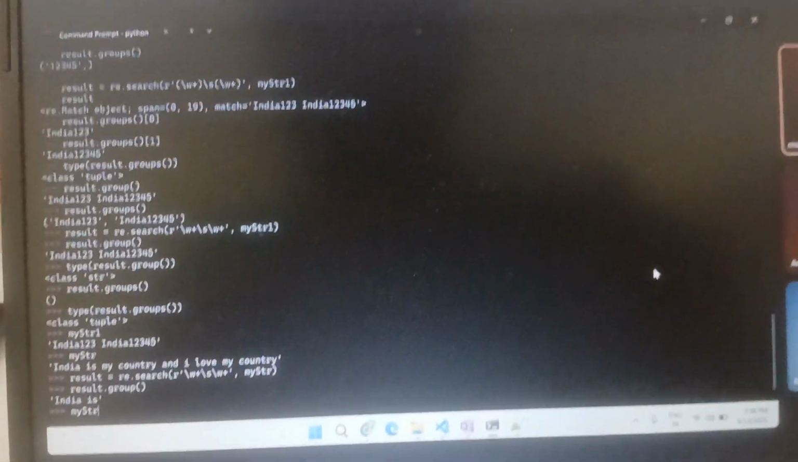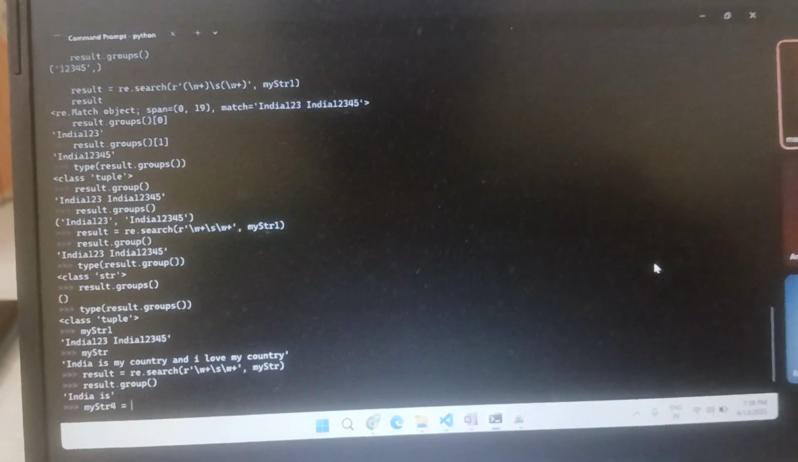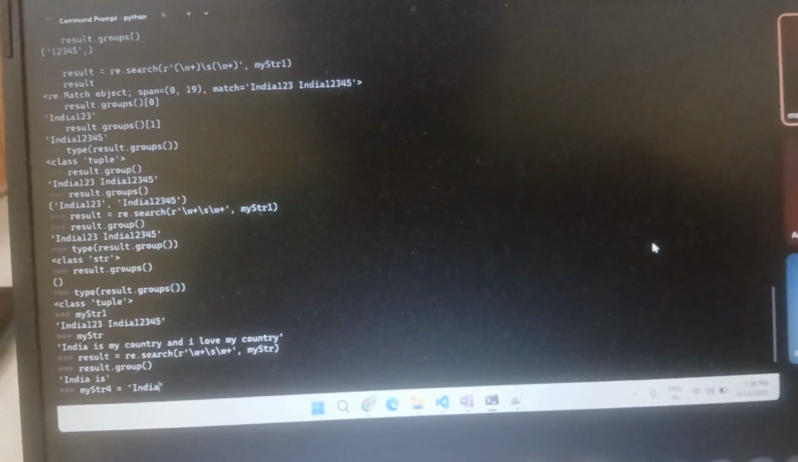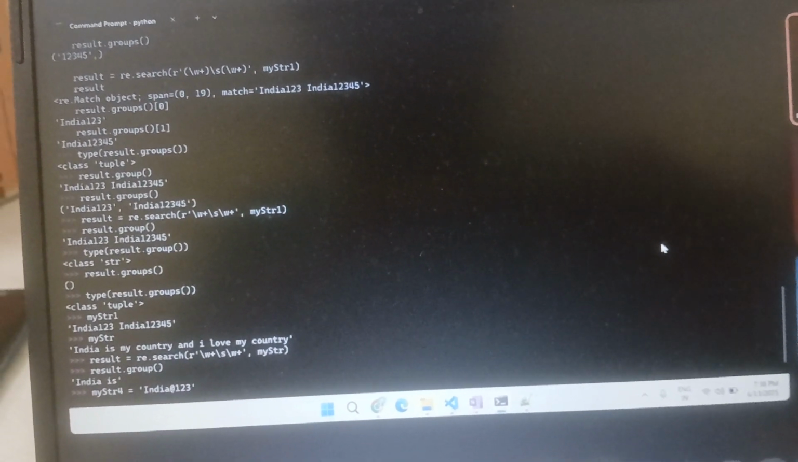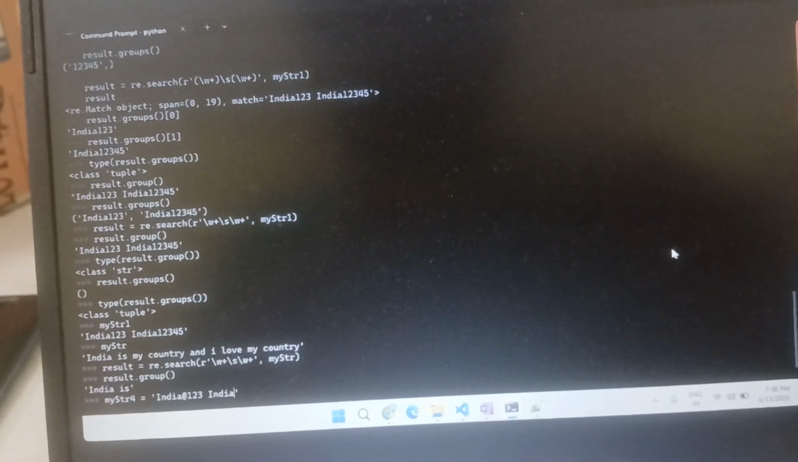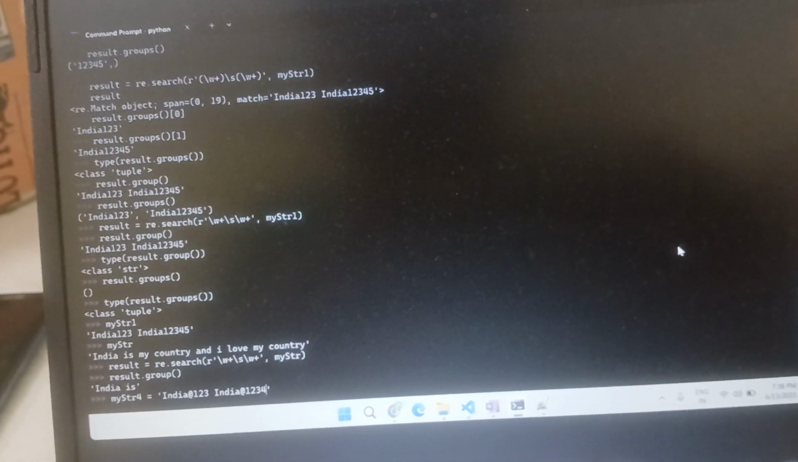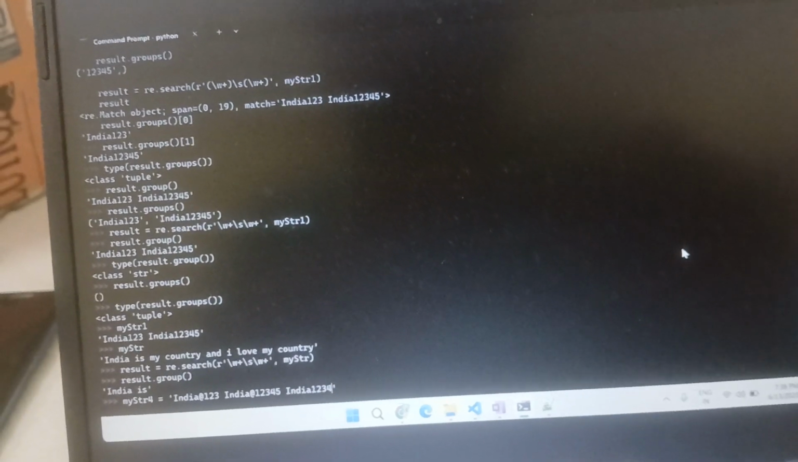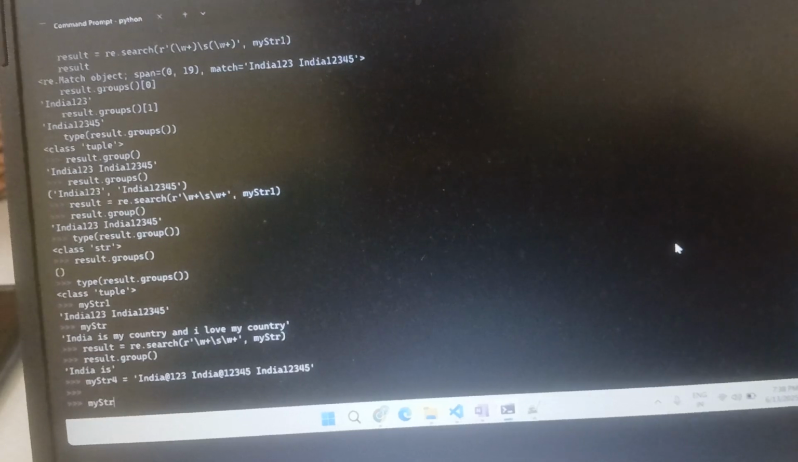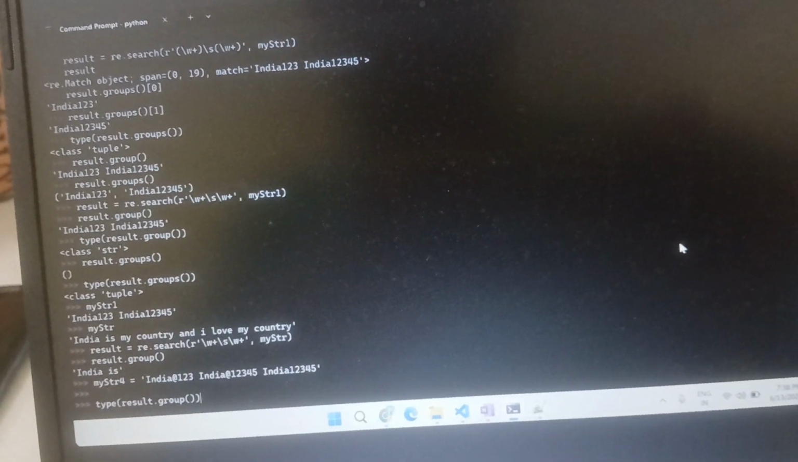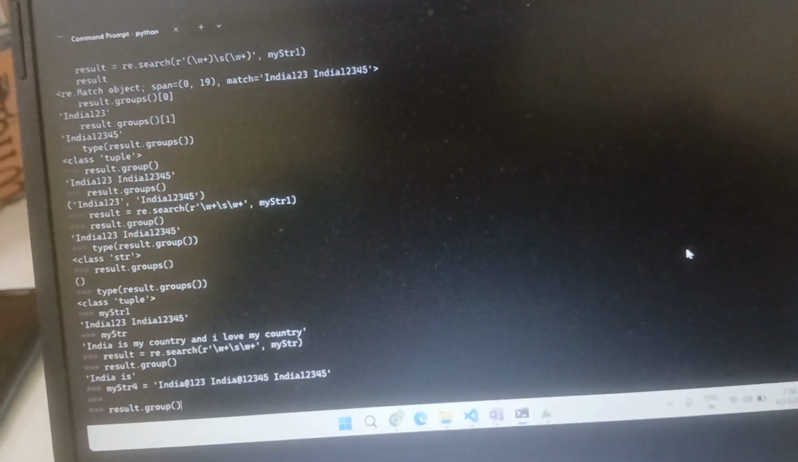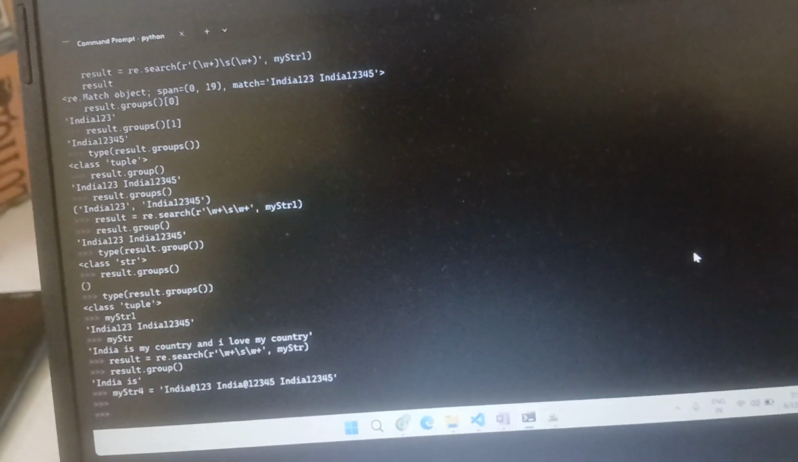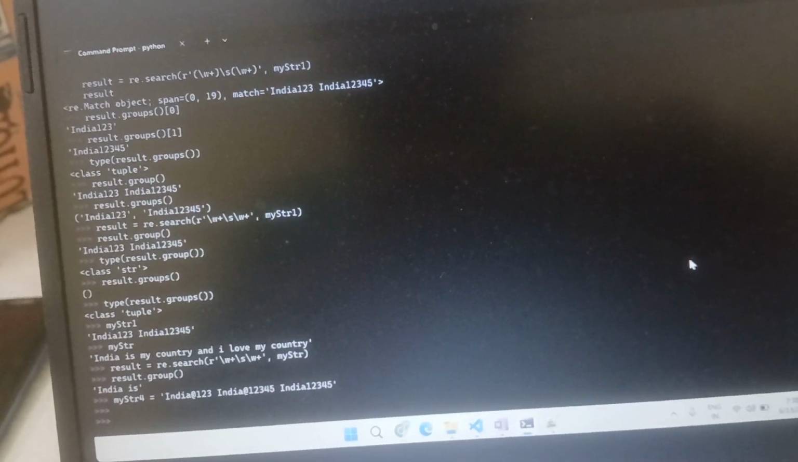MySTR4 equal to India at 1, 2, 3 space India at 1, 2, 3, 4, 5 space India 1, 2, 3, 4, 5 without at. Okay, enter. Now use the search. Go ahead, let us define a pattern. Go to the result equal to whatever is already there.